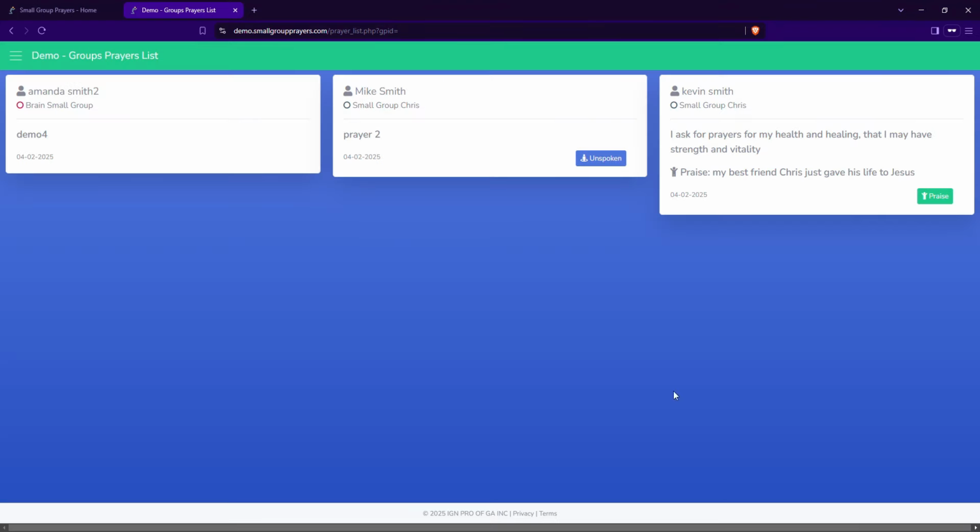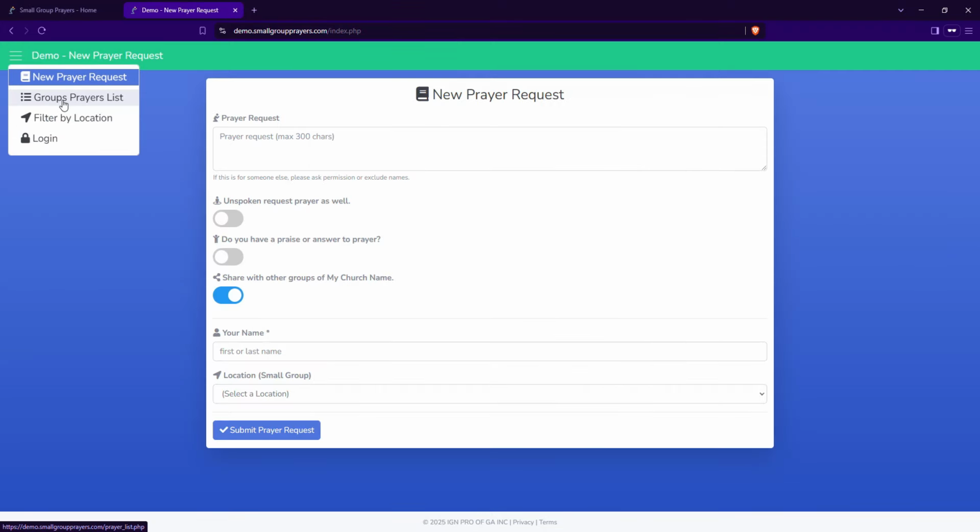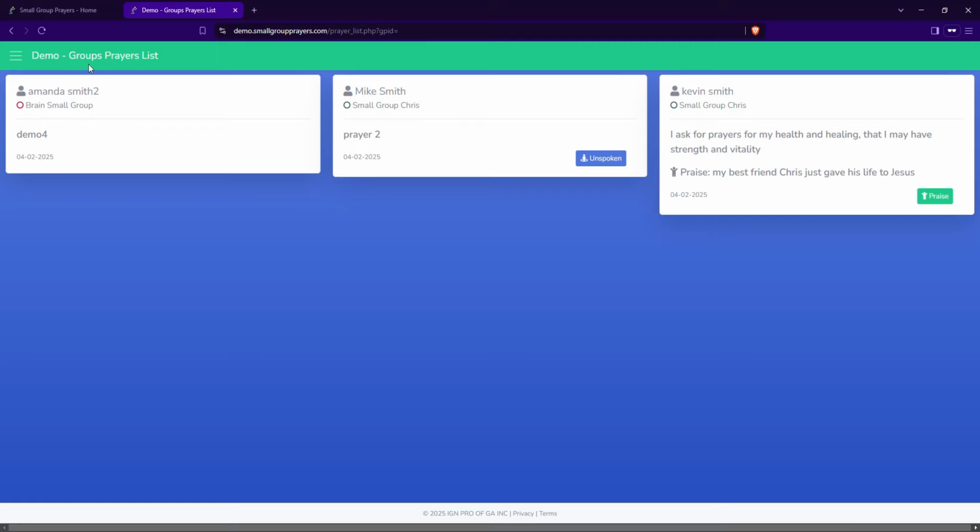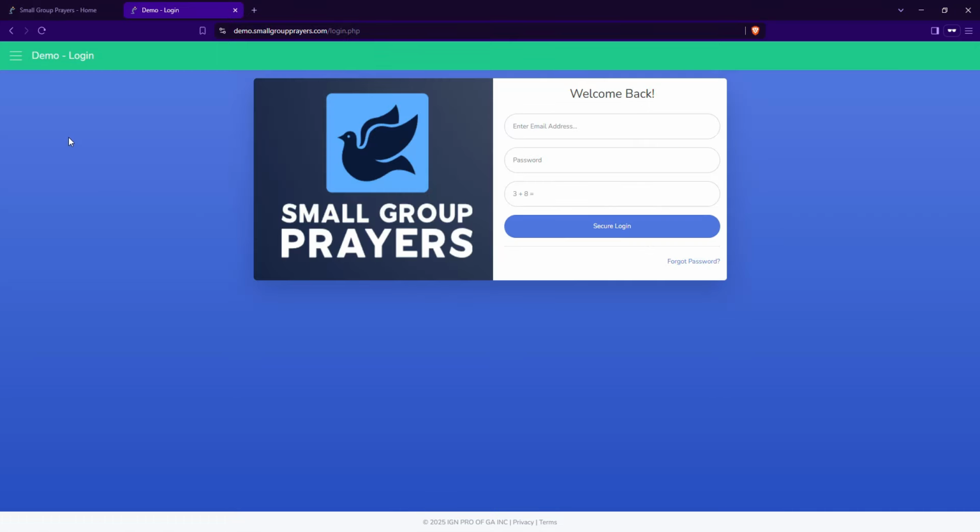And it'll bring in all the prayer requests from all different small groups or rooms or locations, however you have that set up. So I showed you the new prayer requests. I showed you how to filter the prayers by location. And now we're going to show you login. And this is only for group leaders and the person that's, of course, managing the software, right? So we're going to go ahead and log in here.